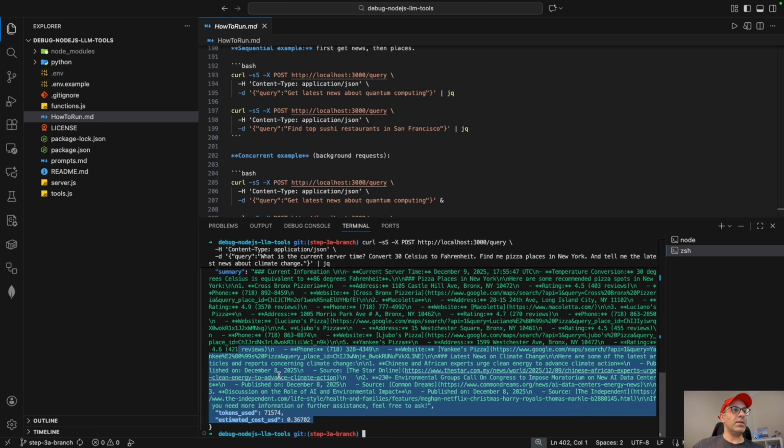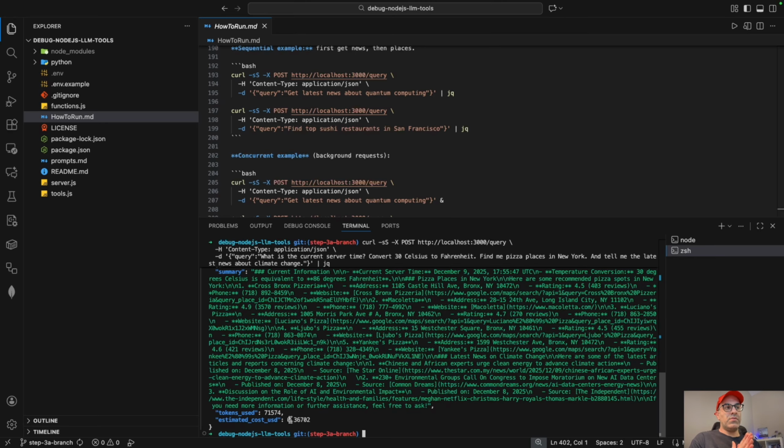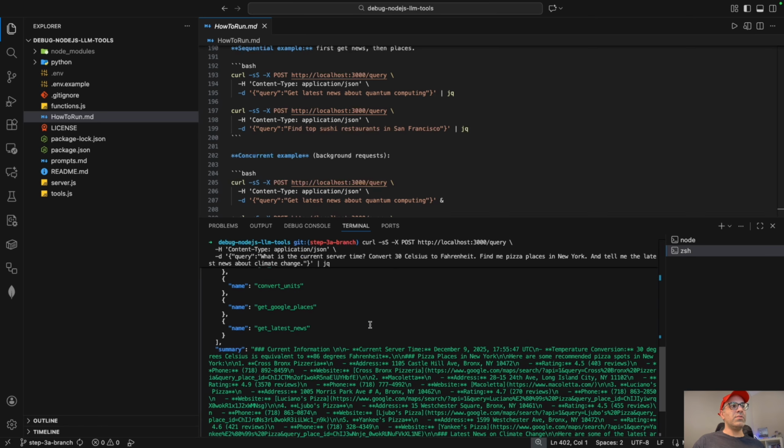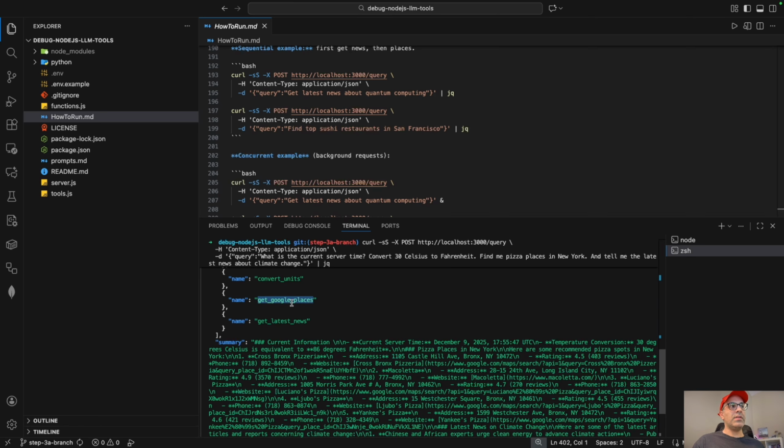This looks really good. What I really want you to notice here is that even for a simple call to get information from an endpoint or an API, it really requires a significant amount of tokens to be consumed, and also the cost as well, to even do a call for, let's say, Google Places.